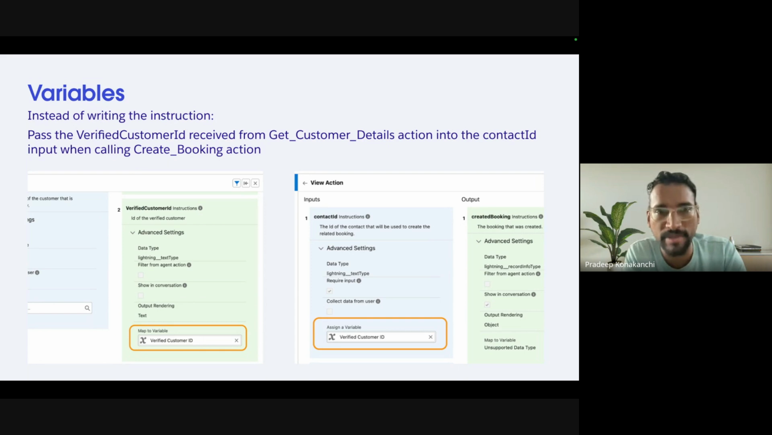So this is how you use variables. Create a variable, assign it to an output of an action, and use it as an input to other actions depending on your requirement. So this is how we create variables and use them. We can see it in a demo as well.